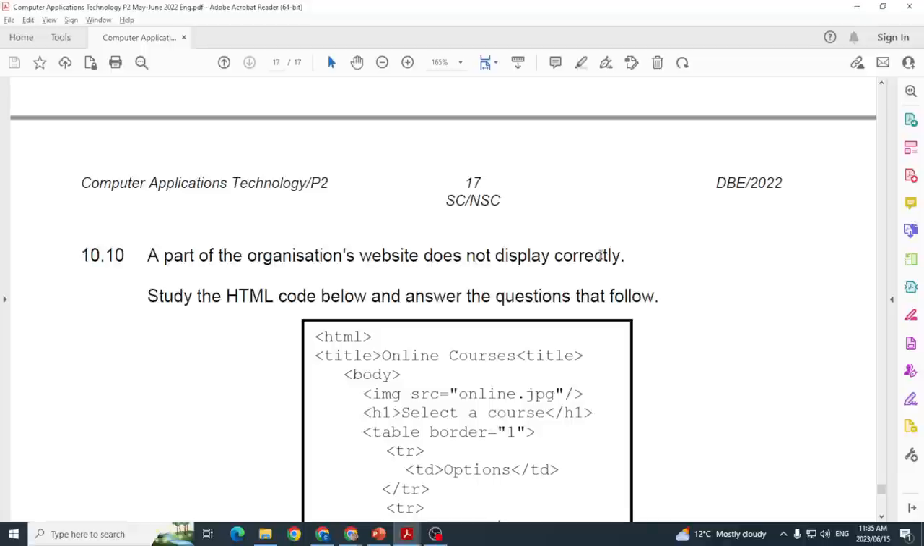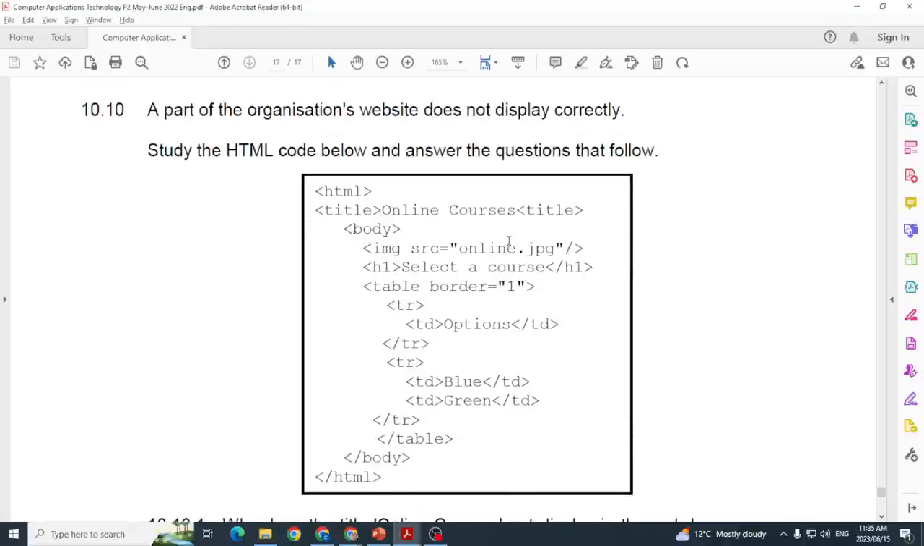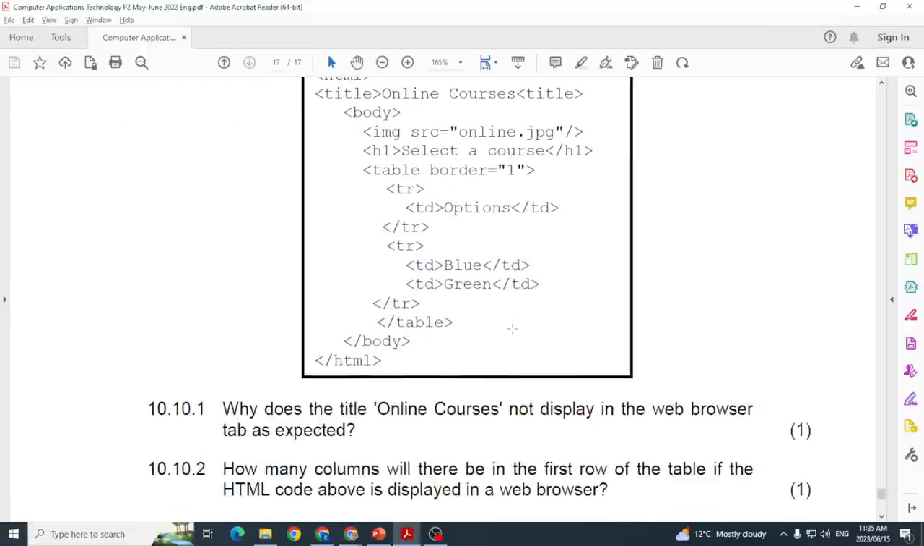A part of the organization's website does not display correctly. They want us to study the code and answer the question. So like in the previous one, let's have a look at this. HTML, closing HTML. Title tag open. Here's my first problem. The title tag is not closed. Body tag is open. Body tag is closed. Image source online. Yeah, we can have alternate text as well. That's fine. Heading, table border. Okay. Table tag, row, data. Okay. I have an idea now.